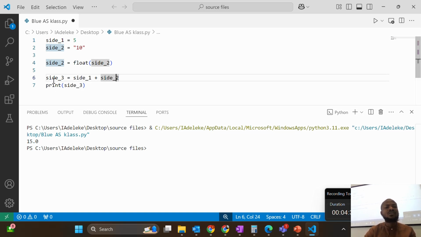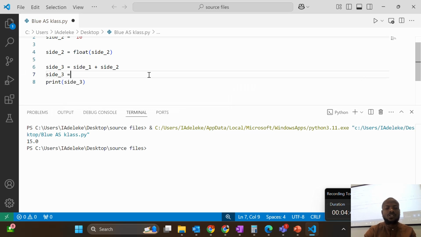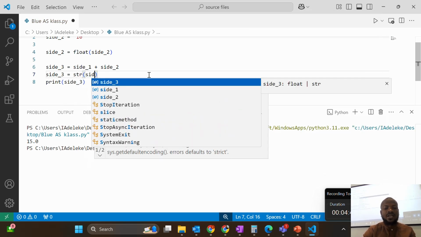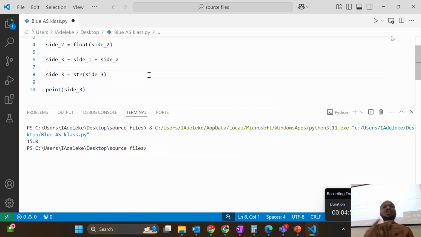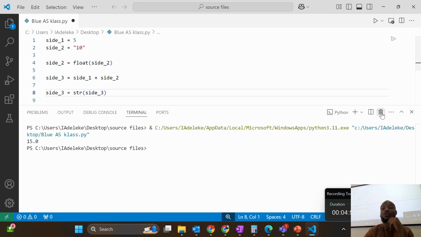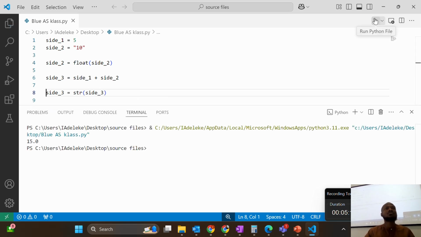You can also convert to a string. After you have converted, side 3 is now a float, right? Then you can write side 3 is equal to str of side 3. What have I done, guys? I have converted side 3 from a float to a string. So this side 3 is now a string. Is that understood? If I run this code, then it runs. This 15.0 is not a float, it is a string because I have converted the float to a string.